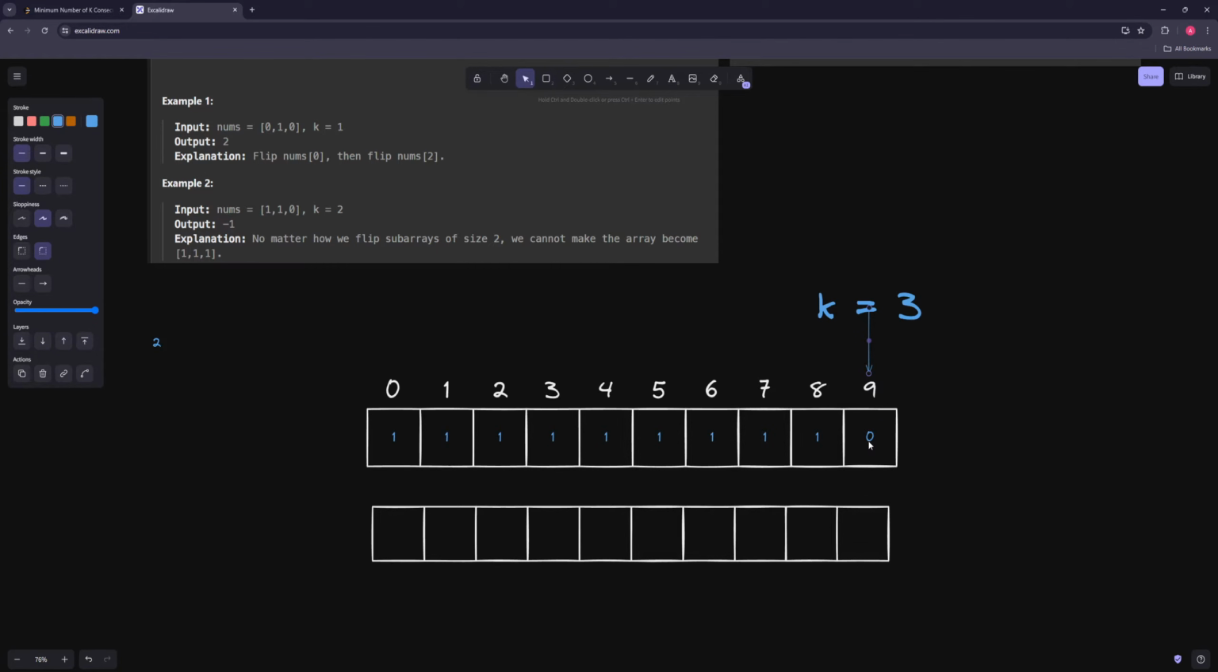You can't flip this 0 because there's also no room. Like I said, the ideal thing is when you get to a number, flip that and the numbers after it. But because we have to flip 3 at a time, there's no way to flip this without changing other stuff. So this would be no solution. If we change this number back to a 1, now this should give you a solution.